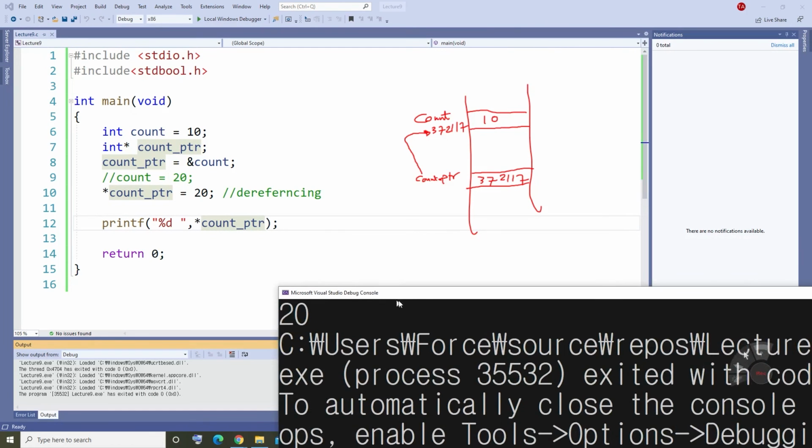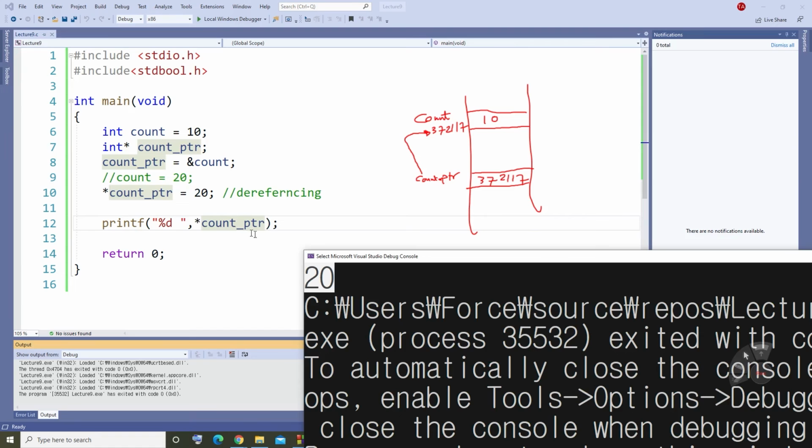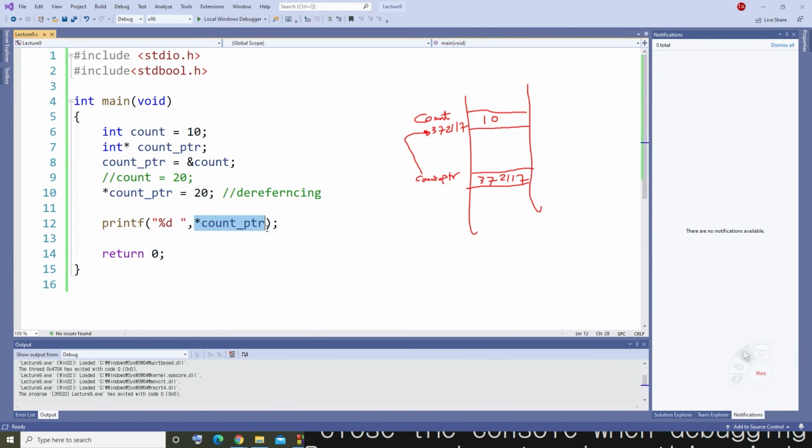Yes, it's a 20. You see here, it's 20. So what does this one mean here? This one means you can read and write. If you put the star here on the pointer, you can read and write to the pointed variable.